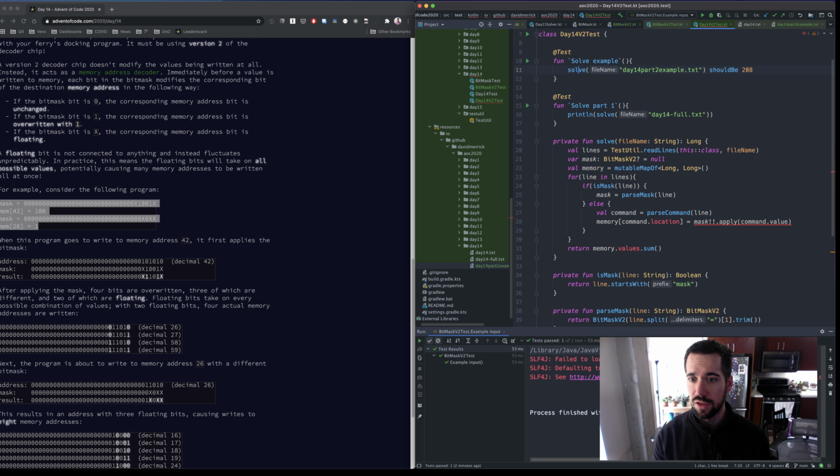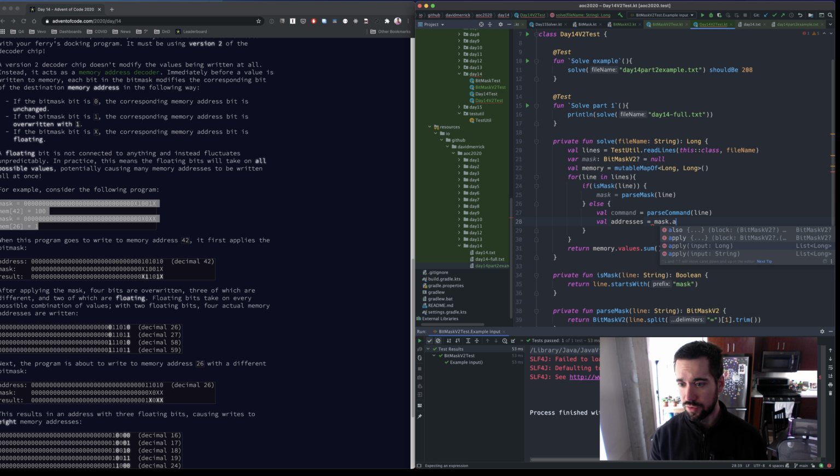So we're solving this, then the solve is going to be, so we still have this memory, which is a map of long. If the mask is this, and then otherwise we parse the command, and then we want to just get a val addresses, which is going to be the list of memory addresses that we want to write. So that's going to be we're going to apply the mask to the command.location, and that's going to give us the addresses. We have to assert that this is not null because we've set up here that it's nullable.